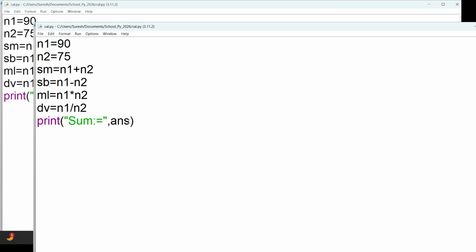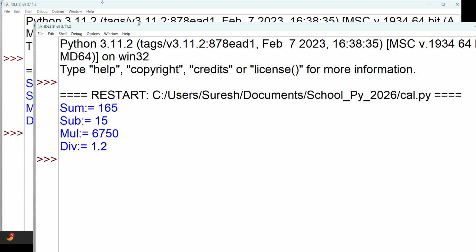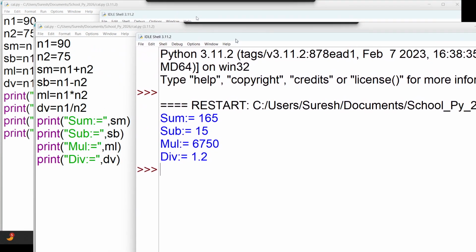You can write sum, multiplication, division, and so on. The first is addition, second is subtraction, third is multiplication, and the fourth part is division. Let the variable names be sum, subtraction, then we have multiplication, then there is div. See, properly we can get the output of this.